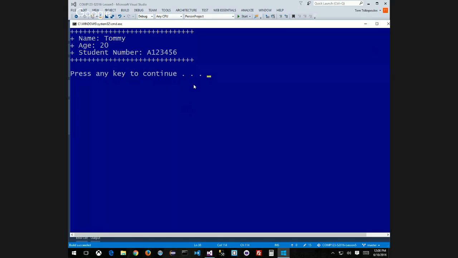Here's what I don't want to do. I don't want my return, my toString, to go to console write line. I don't want that. I want my toString to produce a string. That's what the output of this toString method is. Okay?